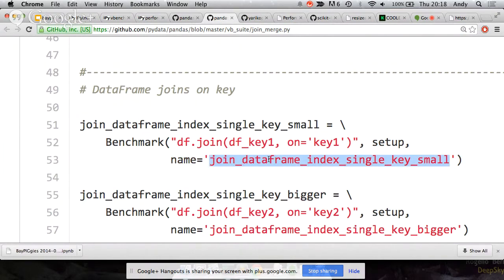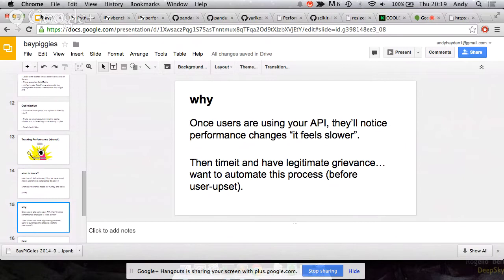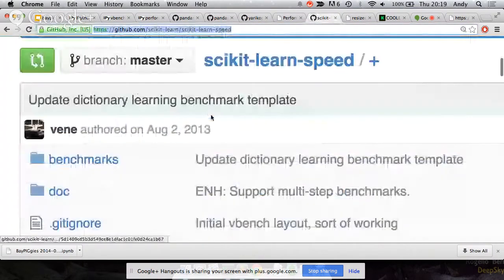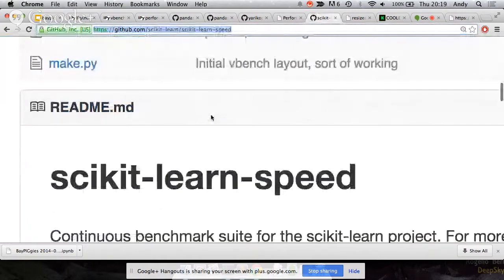And so Pandas has 500 of these benchmarks, and each commit you can test. But what we really end up doing is checking, like I say, if we're touching something that's in the Cython, we want to see the difference between that and master. So yeah, and scikit-learn are also using this too. So there's some scikit-learn speed branch.